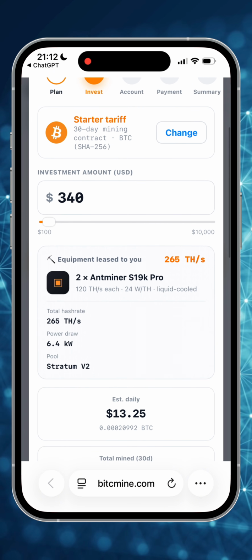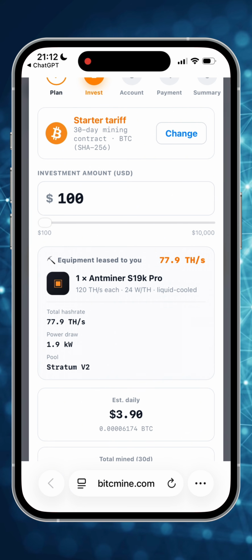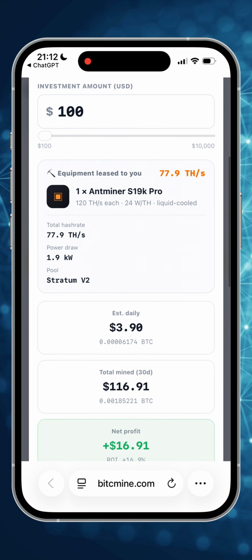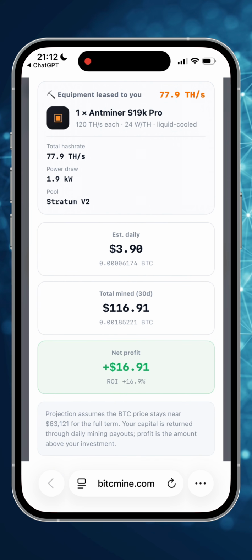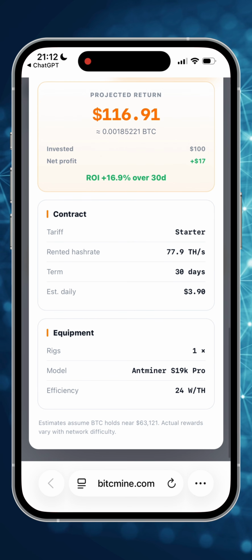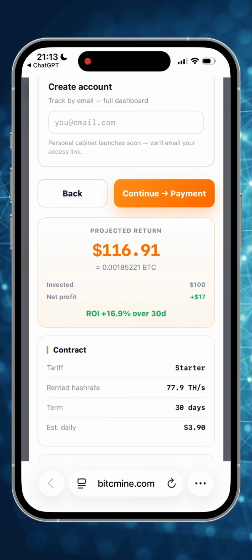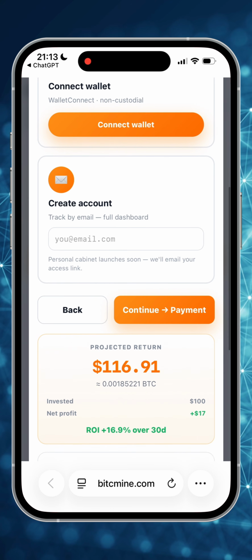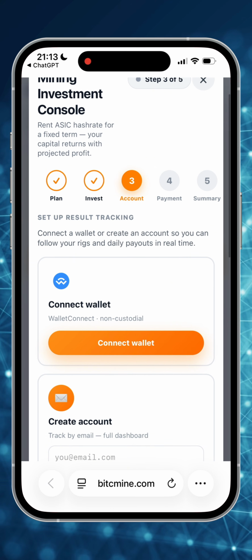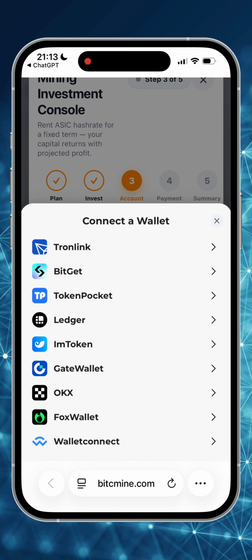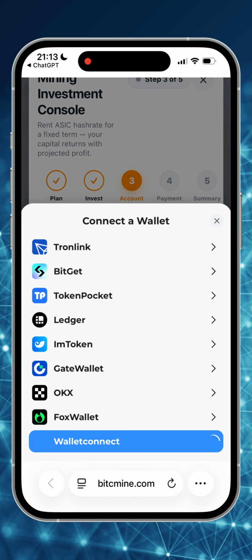Here we can review the configuration before starting. We have the selected plan, the mining parameters, and projected results. Everything looks fine. So the next step is connecting the wallet. I'm going to use Trust Wallet for this test. So I press Connect Wallet. There is a wallet connection option, and we continue inside Trust Wallet.